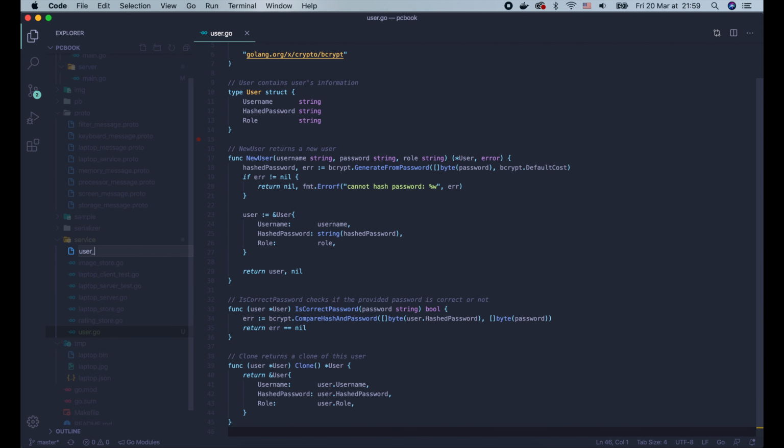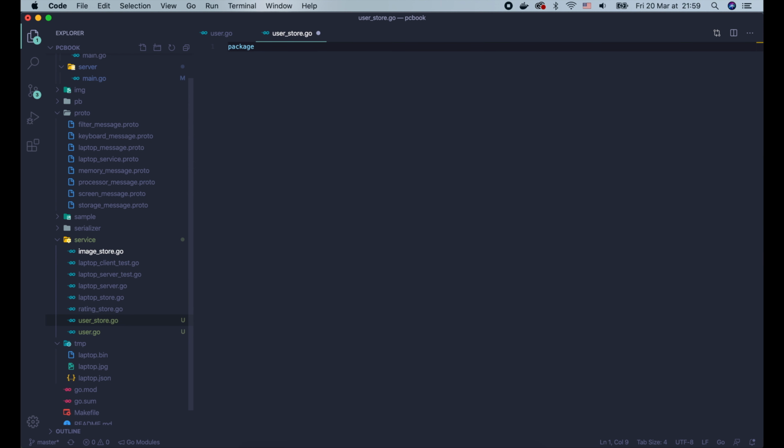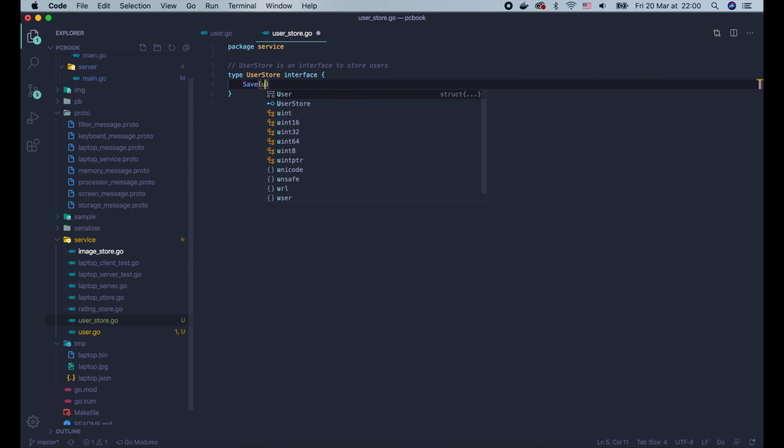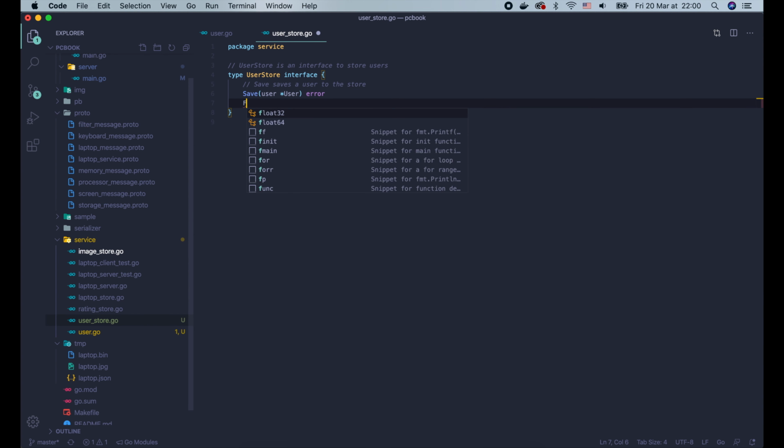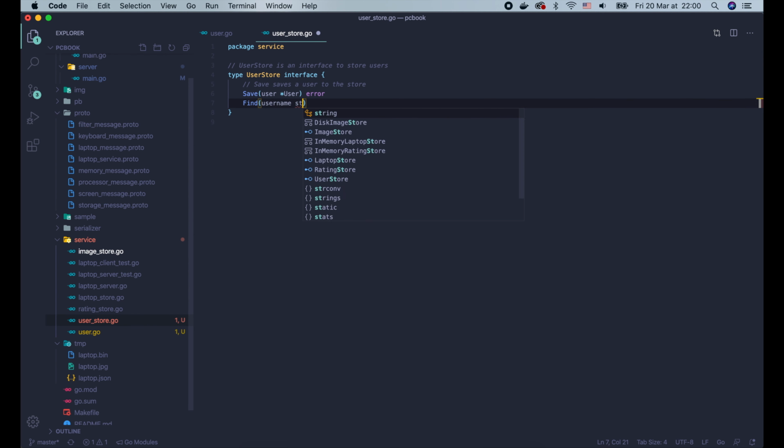Alright, now let's create a user-store.go file and define a user store interface, just like what we did for laptop store and rating store in previous lectures. It will have two functions, one function for saving a user to the store, and the other function to find a user in the store by username.